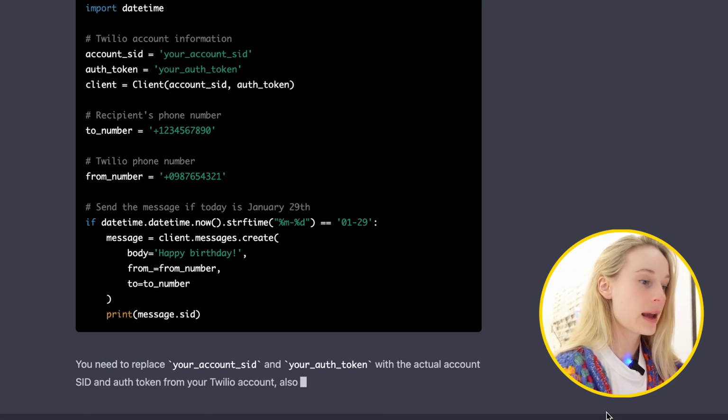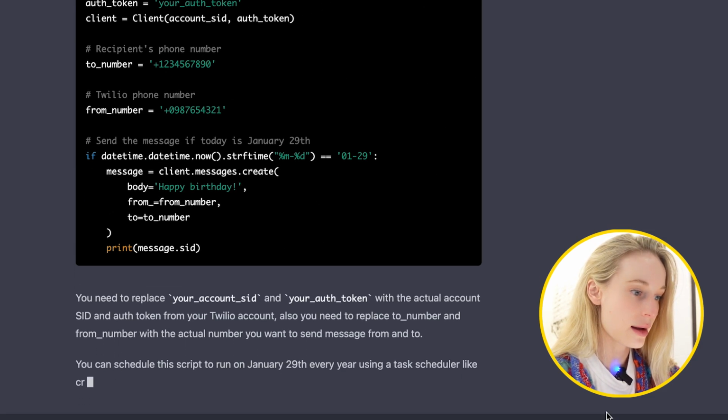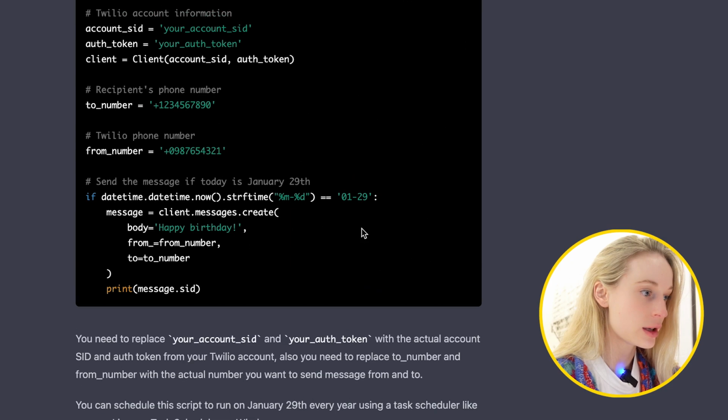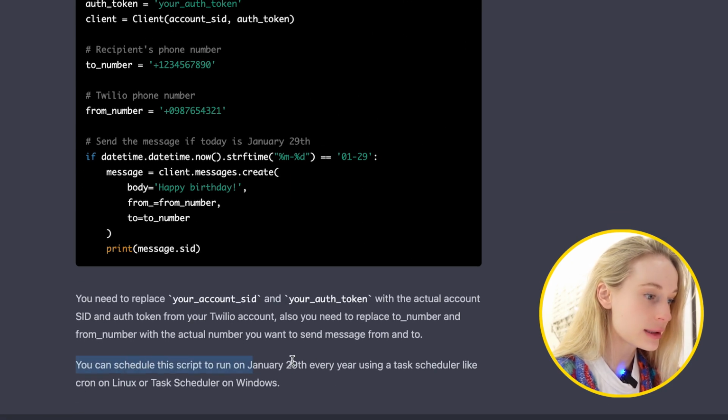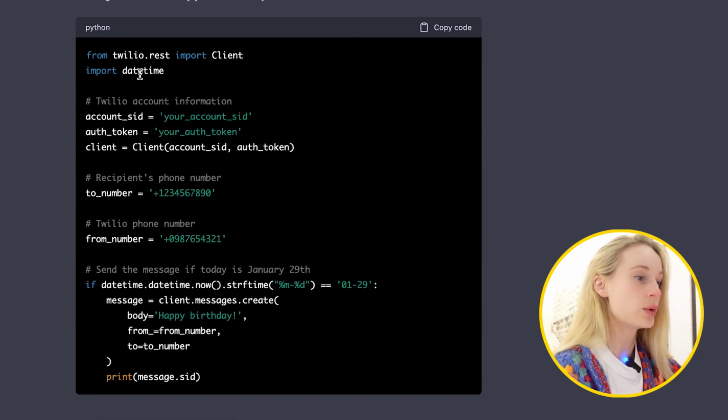All right, so as expected, we need to set up a Twilio account. Let's go ahead and do that. And it also didn't create a job for us. So you can see here, you can schedule the script to run using a task scheduler, which we will get it to create a job for us as well. But let's first do Twilio.